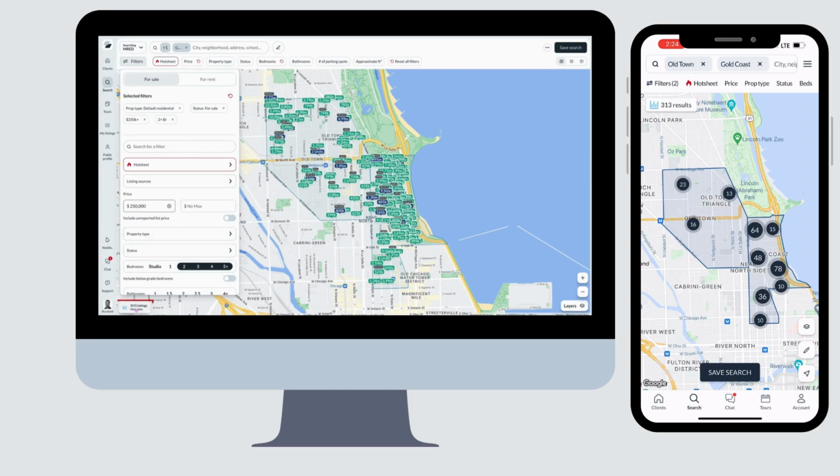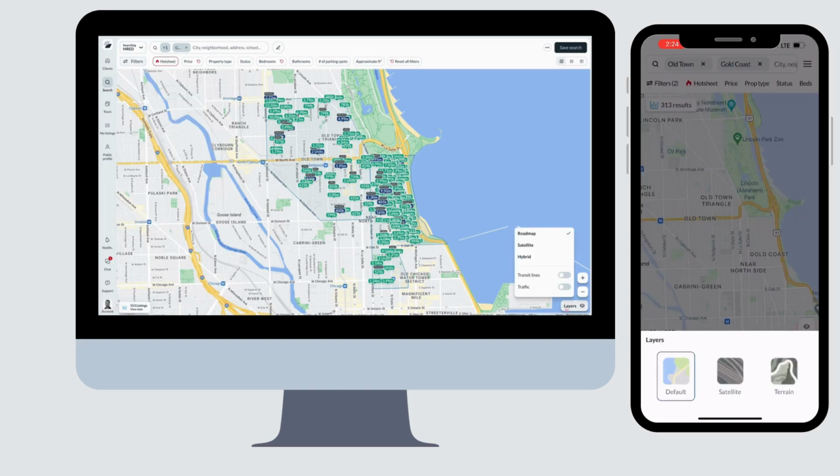You'll also be able to see a property count towards the bottom left when you are on a computer, or the top left when on the app. This is going to show you how many properties match that criteria. So if you want to play around with the locations or see how the various filters impact the number of properties you and your client are going to see.